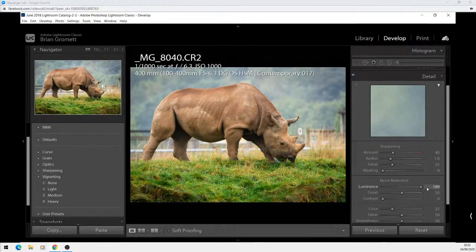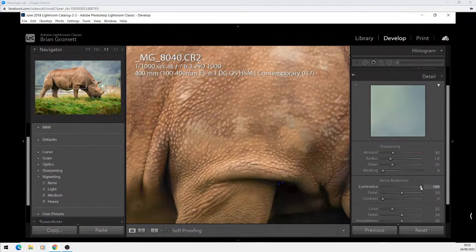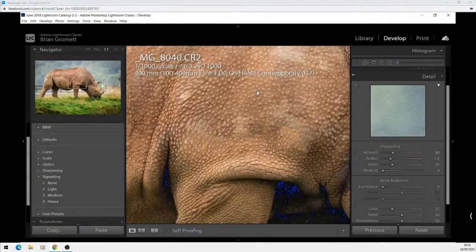But if we look at this area here, it's softening that as well. So let's just pull that back. That's where it was. Nice detail. As we drag that across, it's getting softer. So this is the problem with noise reduction. It's a trade-off between sharpness and noise.